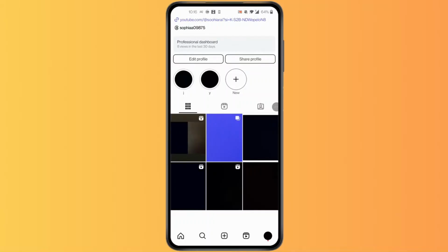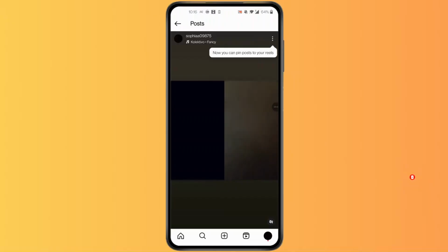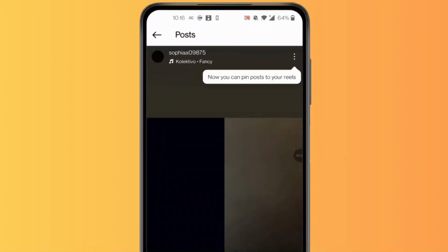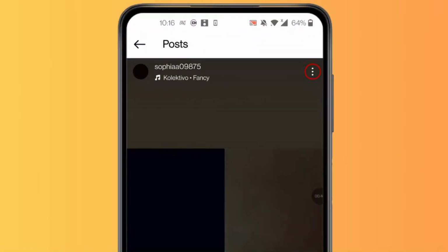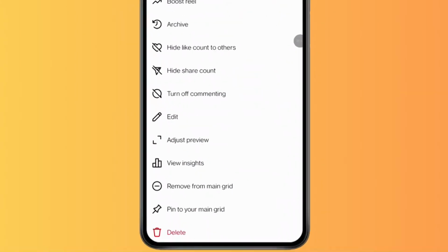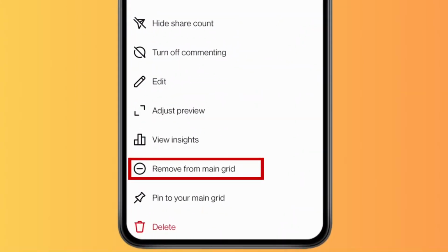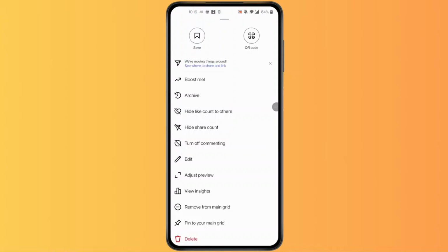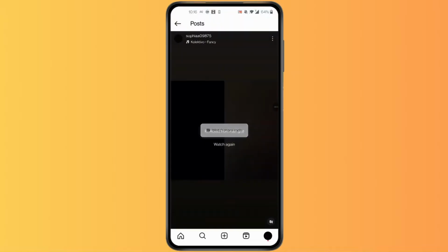First, open Instagram. Click on your profile located at the bottom right corner of your screen. Then, click on the reel you want to remove from your profile grid. Click on the three dots at the top and then click on Remove from Main Grid. After you click on Remove from Main Grid, it will be removed from your profile grid.